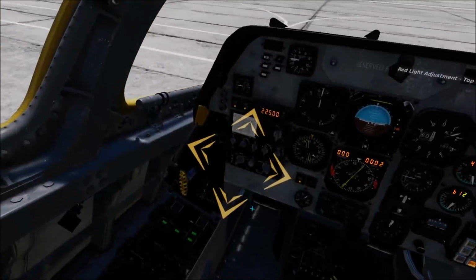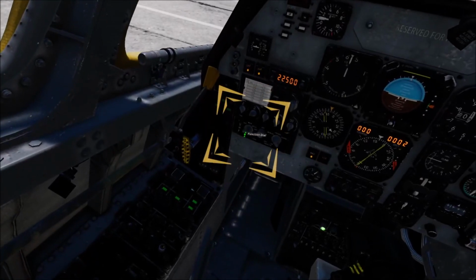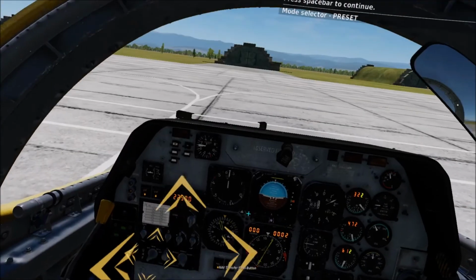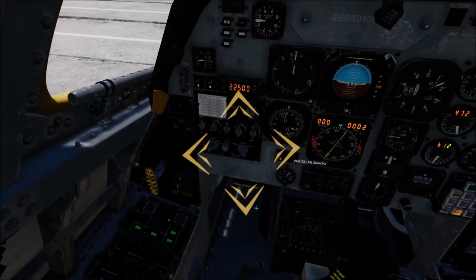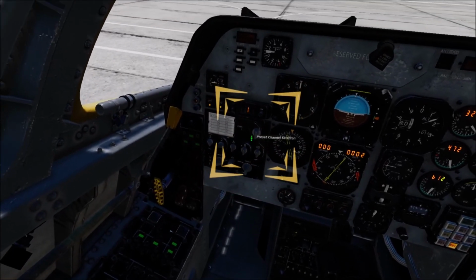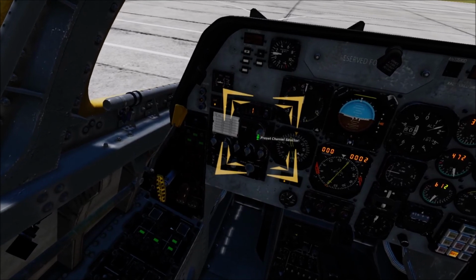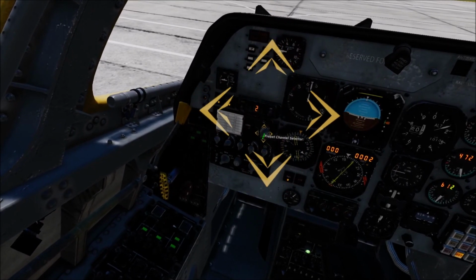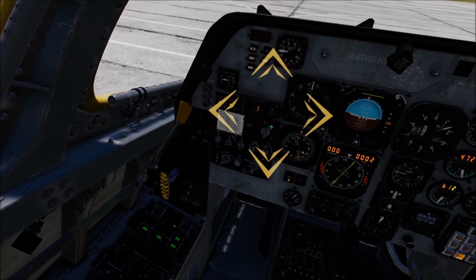Function selector to both. Mode selector to preset. Check that channels change correctly using the channel selector. Adjust proper brightness level with the dim knob.